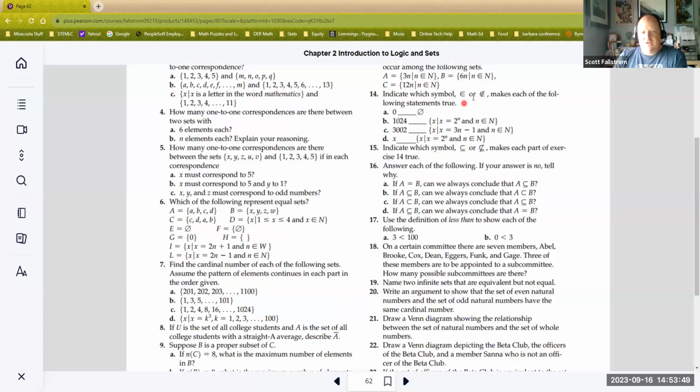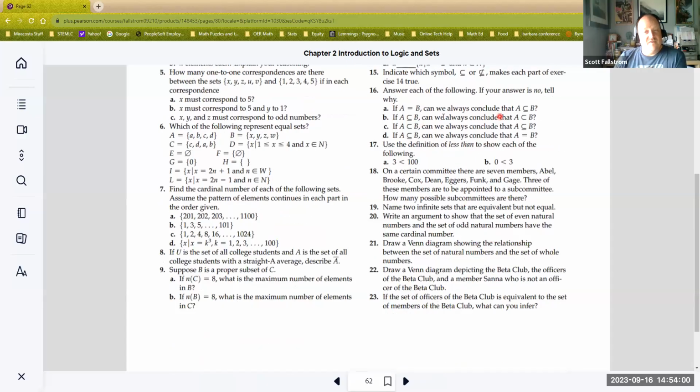Let's see here. Which one? Subset or not? Element or not, sorry, subset or not. So they make you do the question twice, once with element, once with subset. They do have some good if-then statements here. If A is equal to B, does that mean A has to be a subset of B? Excellent question. If A is a subset of B, does that mean it's a proper subset? If it's a proper subset, does that mean it's just a regular subset? So again, think back to the definitions for these.